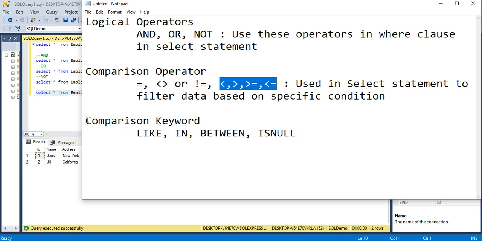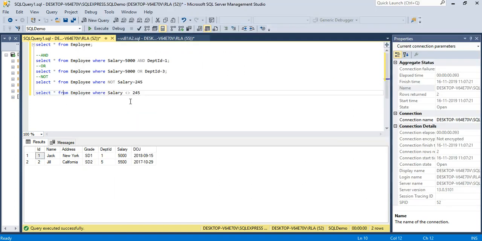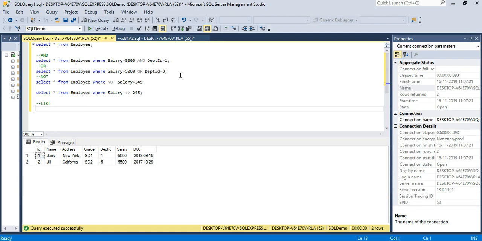Okay, the next one which I'm going to use is comparison keywords. These are keywords, these are not operators, these are keywords which can be used inside the query. Let us look at LIKE first. I'm going to use the employee table again. Copy and paste it here. Select star from employee. Again, these are used with the WHERE clause, and inside the condition we can use these comparison keywords.